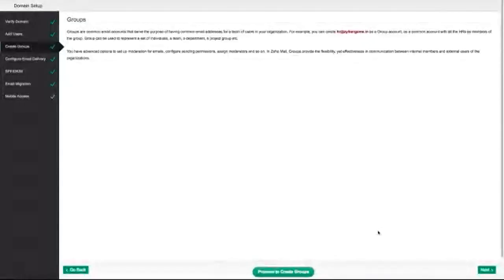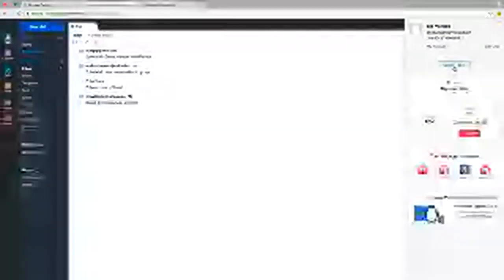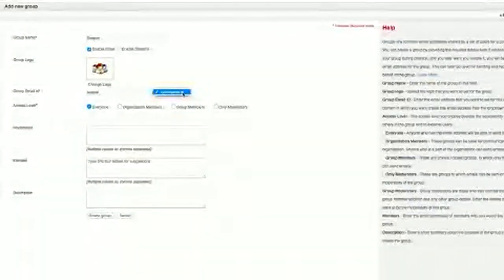So again, this can be done either from the setup flow or from inside the control panel. Click on add group. You go to the group section and click on add group. Simply enter a name for the group. And you can see here that we have multiple access levels for groups that you are creating with Zoho Mail. Let me quickly walk you through the different access levels that are available for groups.